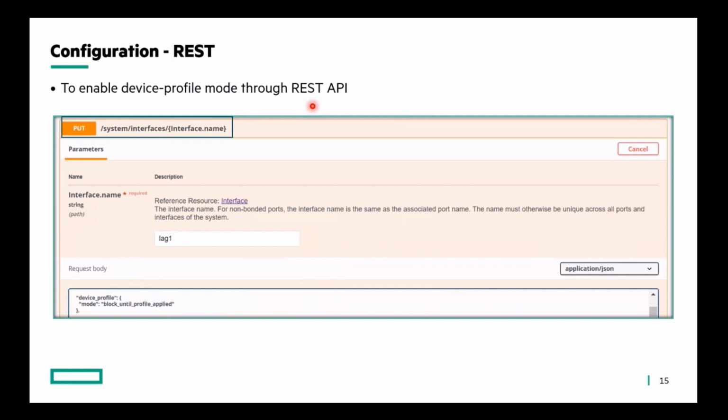Next, how these configurations can be done via a REST API. These are interface level configurations. So we need to go to the system interface context, and then for the particular LAG interface, we can enable these CLIs. I have given a sample for one of the secure mode configurations, that is device profile mode set as block until profile applied. Apart from that, the other configurations previously discussed are also available in the same system interfaces context.